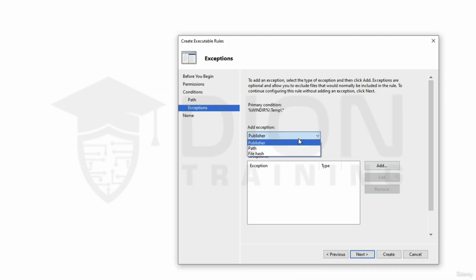In addition to that, you can also say anything in a certain path. For example, maybe I have something under /temp/known good, and those would be allowed to be run. Or I know a certain file hash is good, and I can add that here to allow that as an exception. In our case, I don't want any exceptions. I want everything inside the temp directory to be blocked, and so I'm going to leave it like this and then click on the Next rule.